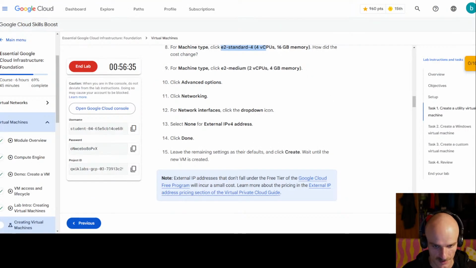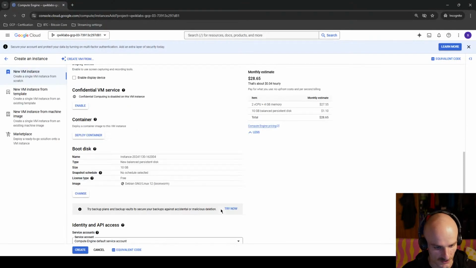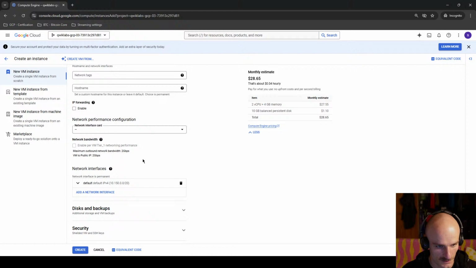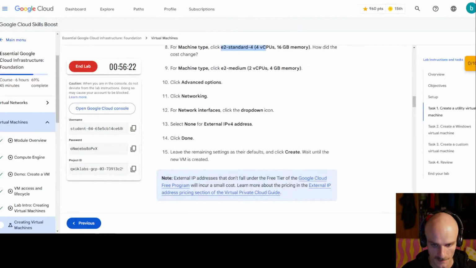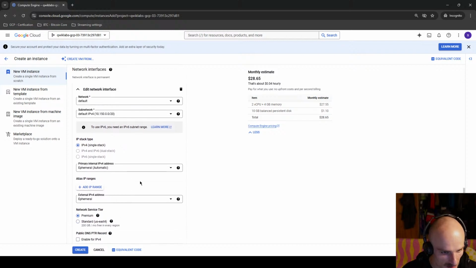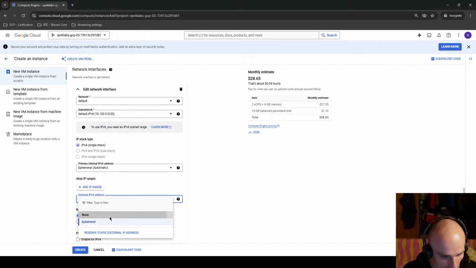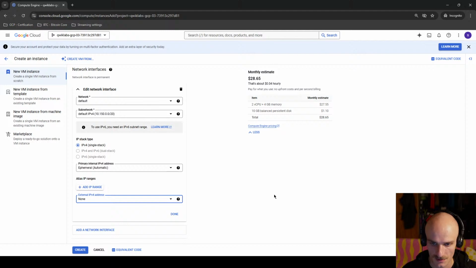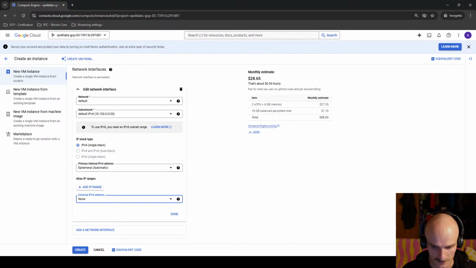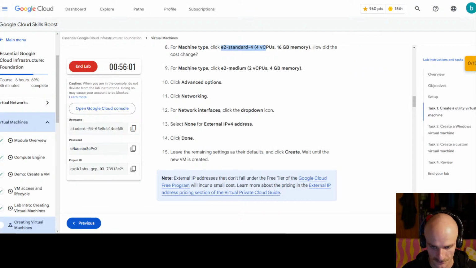this one, and then we have to go to advanced, networking interfaces. Select none for external IPv4 address. IP stack, internal, external, none. Okay. Click done. And then create.